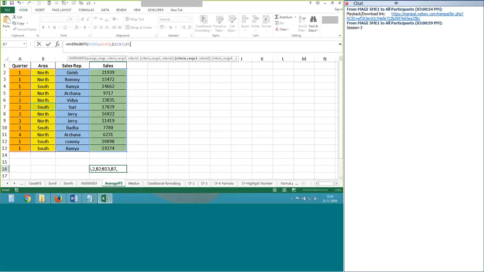Comma, criteria range 3. I'm talking about criteria range 3. There may be duplicates of the same name, or sometimes, instead of sales representative, for uniqueness people will provide employee ID. The employee ID is a particular unique number. Names may be the same, but the employee ID cannot be. So I've taken C2 to C13 as the third criteria range 3, comma. In that, what is the criteria you are looking at? For example, Archana. I'm just providing Archana as an example, and close the bracket.